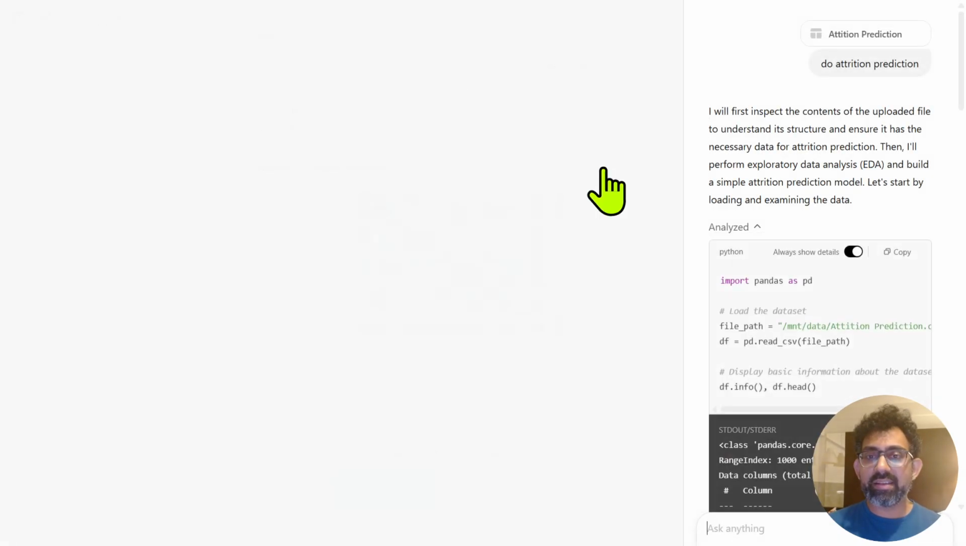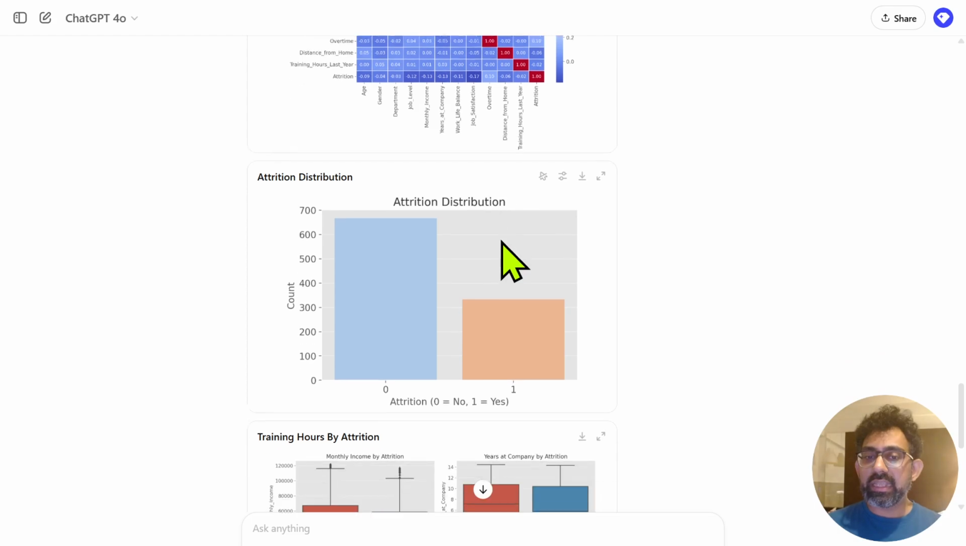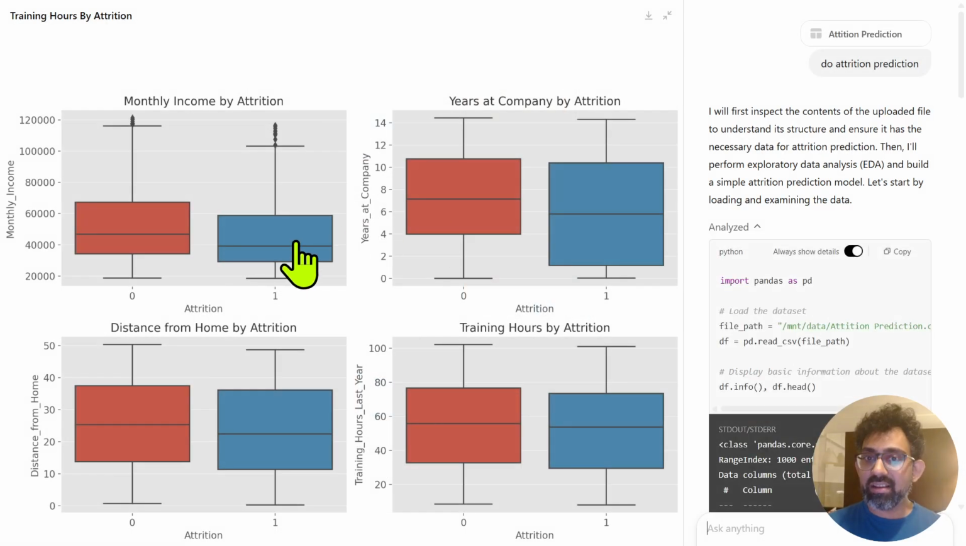So as you can see here, it has given us a feature correlation heat map, which I feel is quite handy to have. Then we also have an attrition distribution. It gives me the training hours by attrition. And then we also have monthly income, years at company, distance from home.